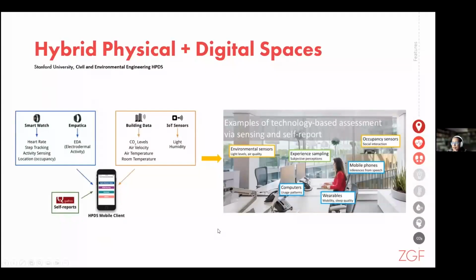At Stanford, there's this new group, the Hybrid Physical and Digital Spaces, that is helping push that conversation. And so bringing things like the smartwatch, again, to do some of those heart rates, step tracking, activity sensing, your location. They're trying EDA, so your electrodermal activity. If you're nervous, you might start sweating, and so it detects some of that.